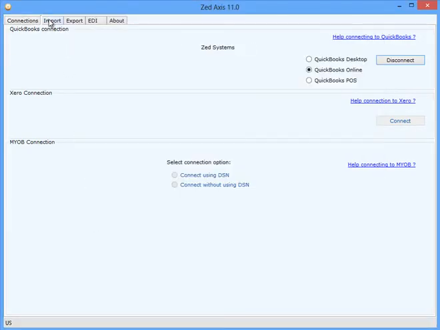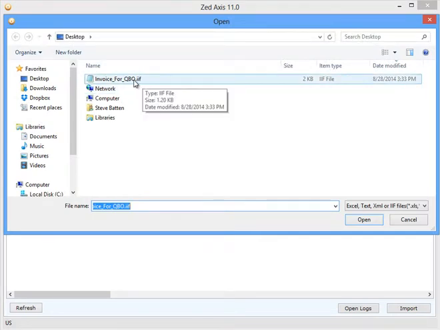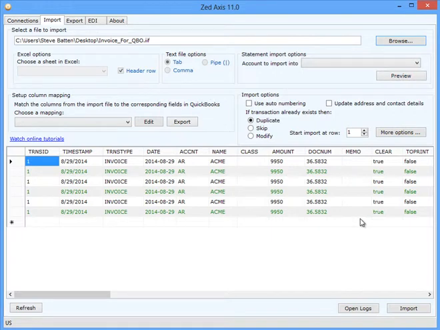Next, click on the Import tab and browse to where your IIF file is saved. Zed Axis will open that file and display the contents of that in this preview panel.